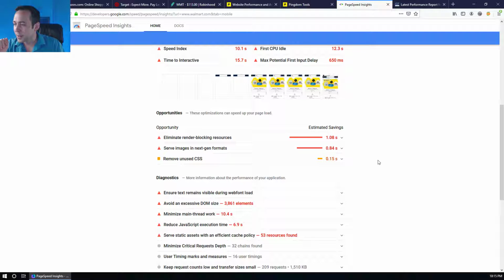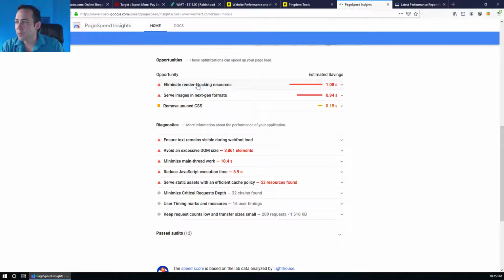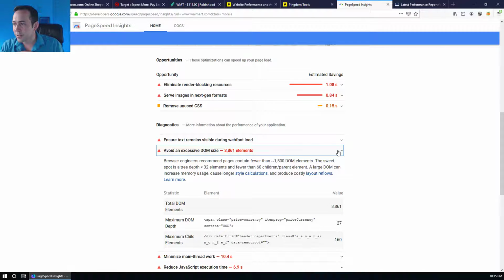There's a lot of things in here. Limited render blocking resources, 1 second gain, serve images in next-gen formats, 0.84 seconds. These are all fair, but excessive DOM size, I don't see a way around that. Amazon's probably going to get the same thing.